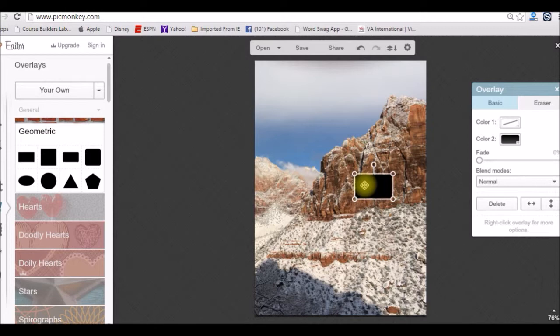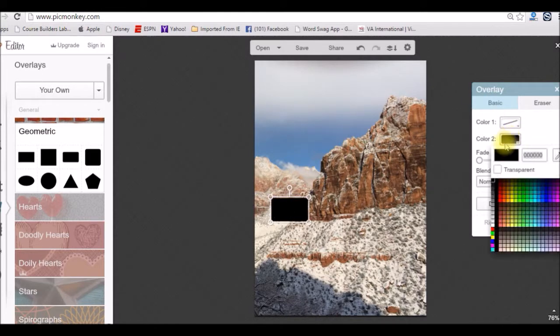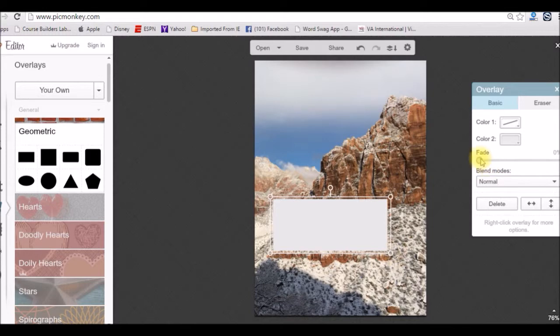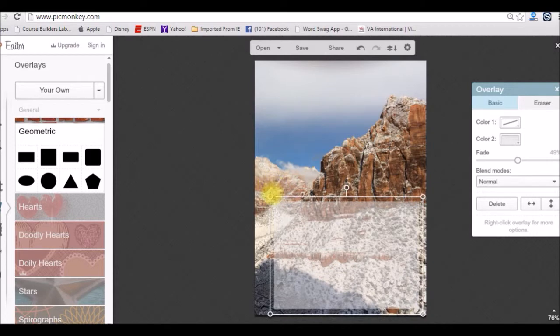This is black. I don't want it black. I think I want my color to match that snow a little bit. So it's not quite white, a little off-white there. And because I want my picture to show behind it, let's expand it so I can show this to you. I'm going to go over here and fade it out quite a bit, and then my picture will show behind the overlay.